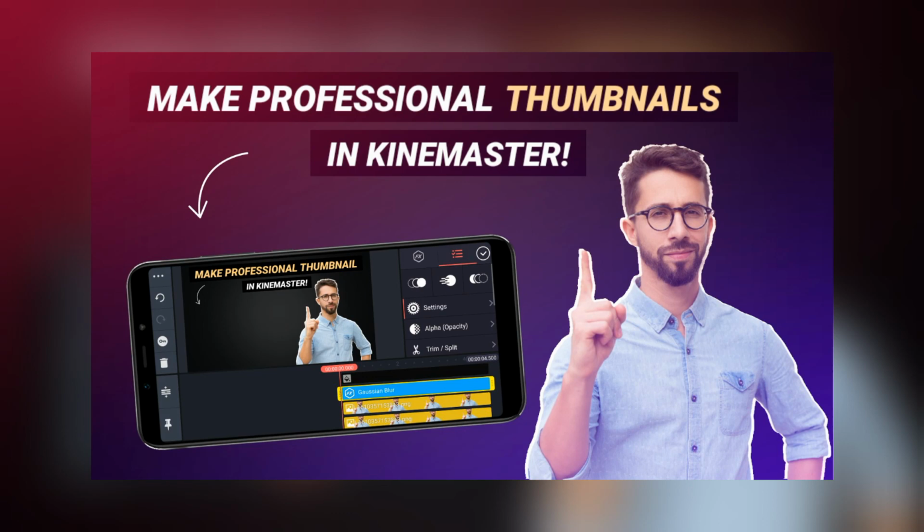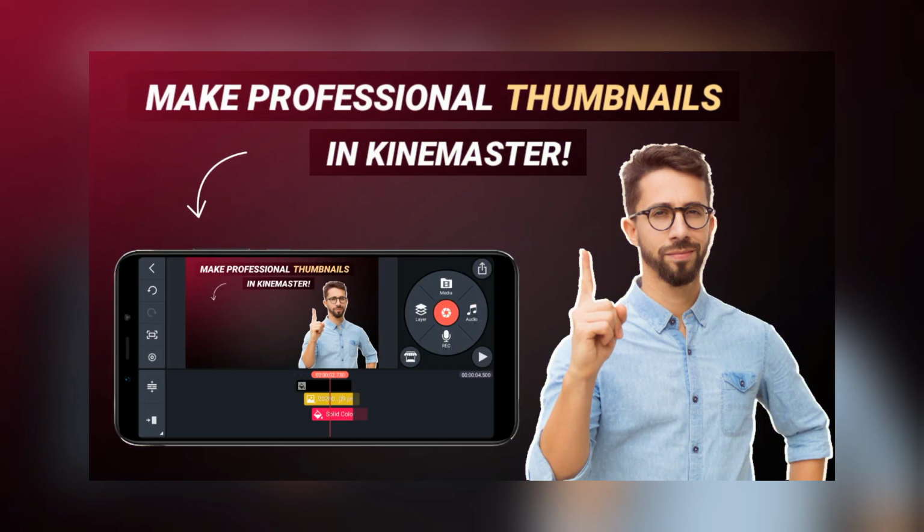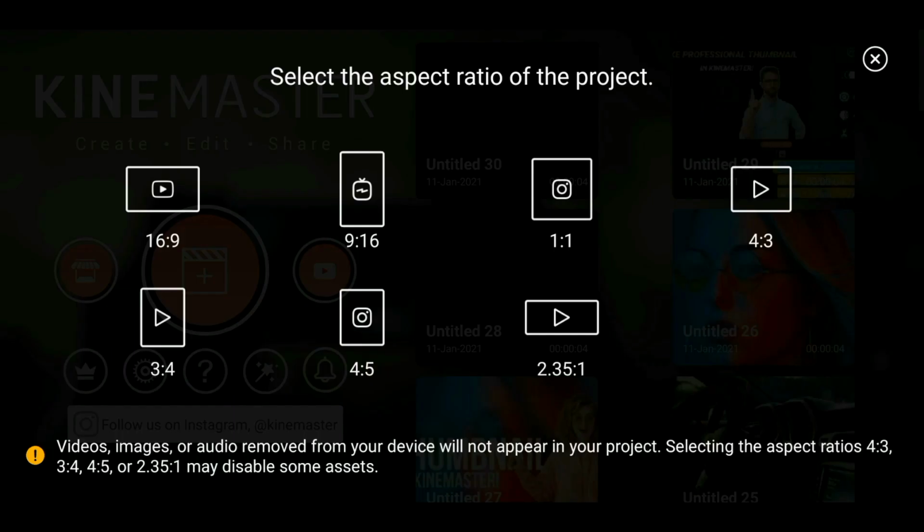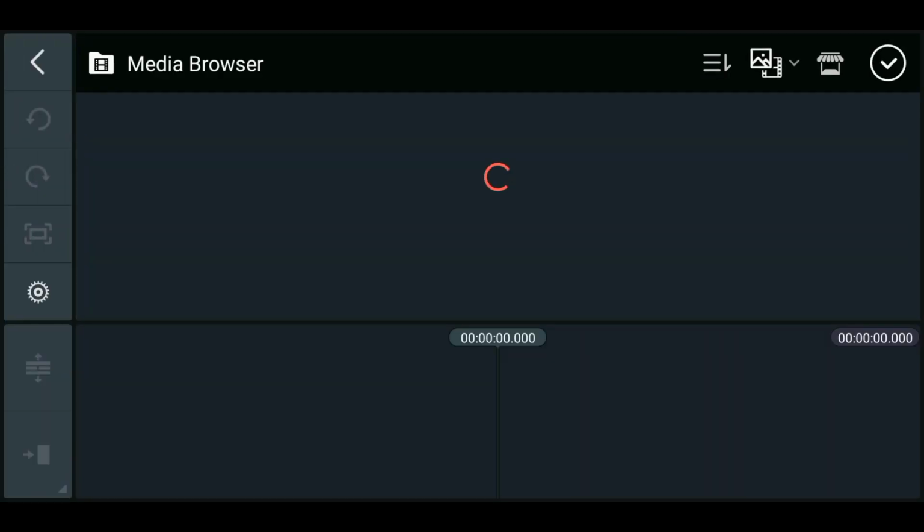Okay, so these were the 3 thumbnail designs that you can easily make in KineMaster, and the last one is different from all of them, so let's see how it is.